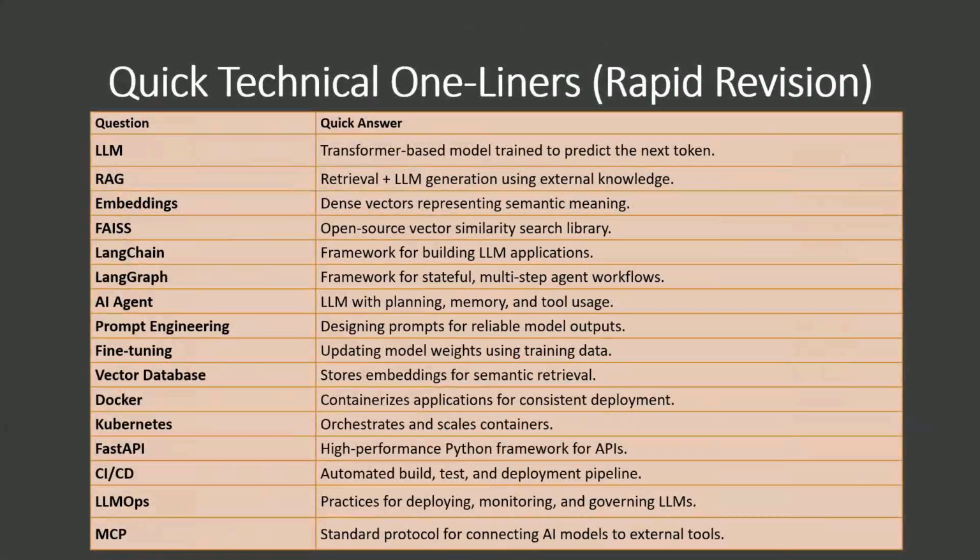Now, quick technical one-liners, a rapid revision, from LLM to MCP. An LLM is a transformer-based model trained to predict the next token. RAG is retrieval plus LLM generation using external knowledge. Embeddings are dense vectors representing semantic meaning. FAISS is an open-source vector similarity search library. LangChain is a framework for building LLM applications, and LangGraph is a framework for stateful, multi-step agent workflows.